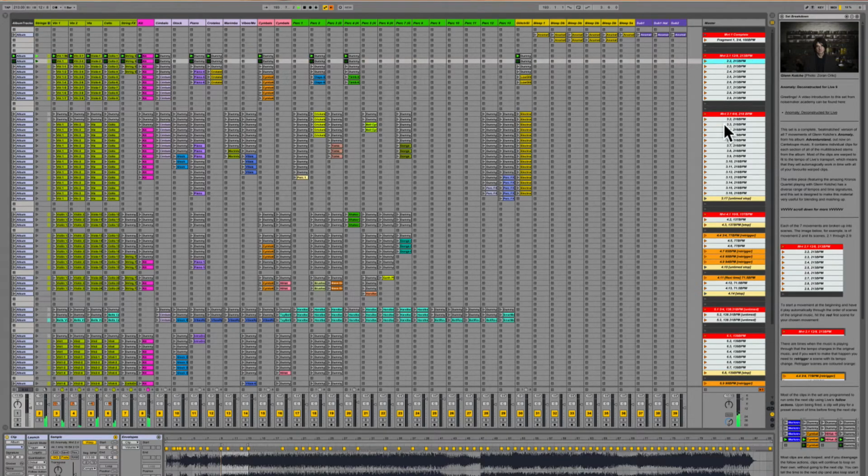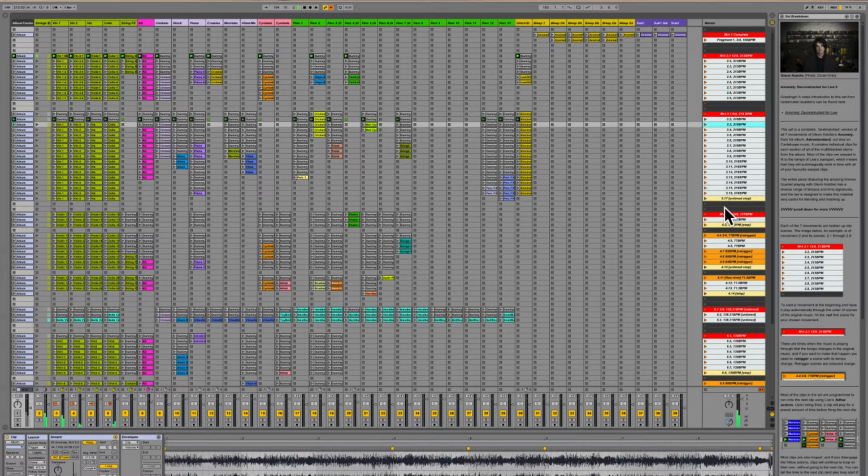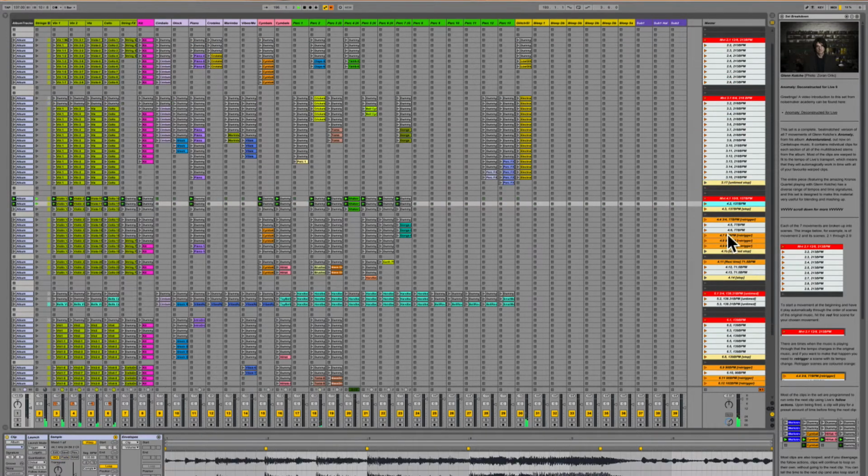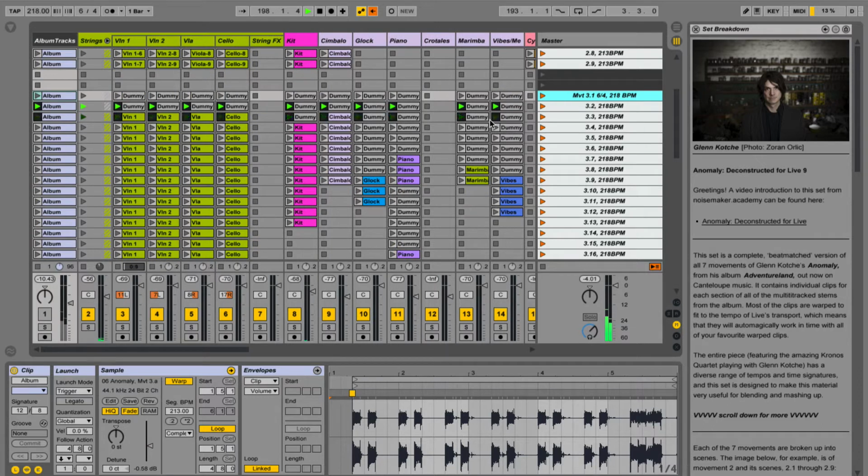Today I'm talking about the Ableton Live set for Kotche's Anomaly. We've got a complete beat-matched version of all 7 movements from Anomaly, which is on Kotche's new album Adventureland, which is out now on Cantaloupe Music. We've had access to all of the multi-track stems from the album, and I've broken them down into scenes and beat-matched warped clips which fit to Live's transport, which makes it really useful for remixing, blending and mashing up, and doing whatever you want with creatively.